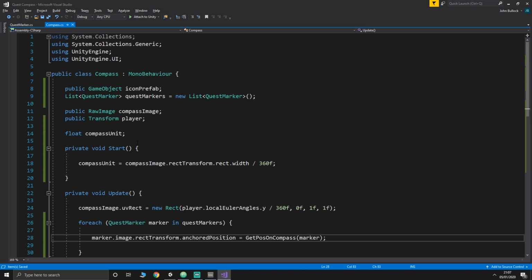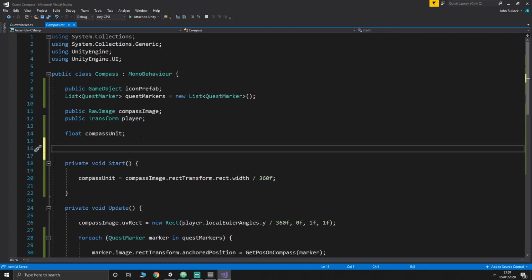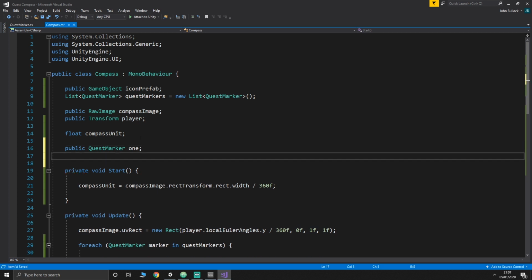Now we just need to have some actual quest items to test it with. So let's just put some temporary references. Obviously in a proper game, you would add them as the player encounters them or whatever, but for now we're just going to put some temporary references up here, and we will add them in a Start function. The public QuestMarker, I'm just going to call it 1. It really doesn't matter what we call it.